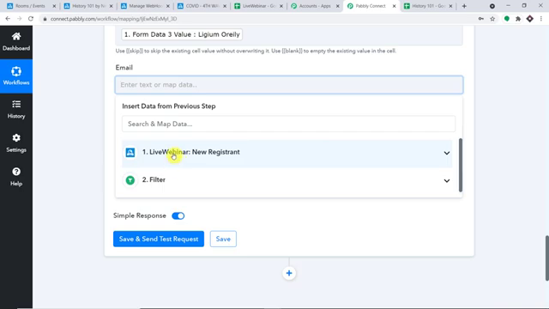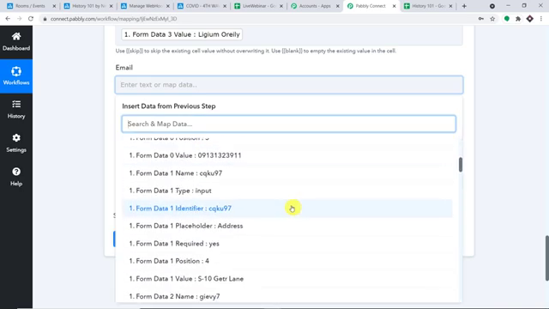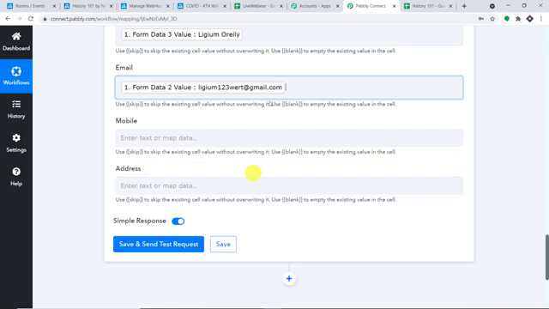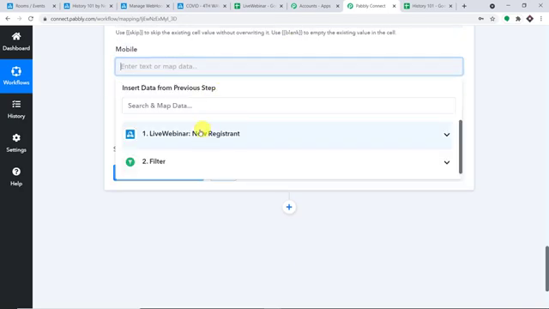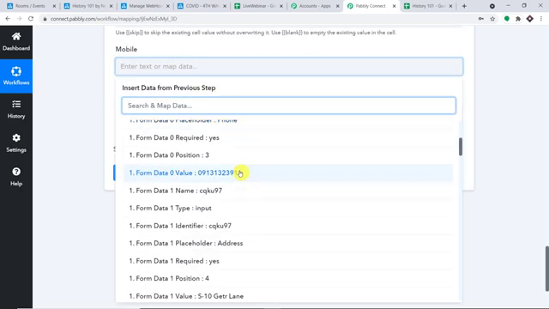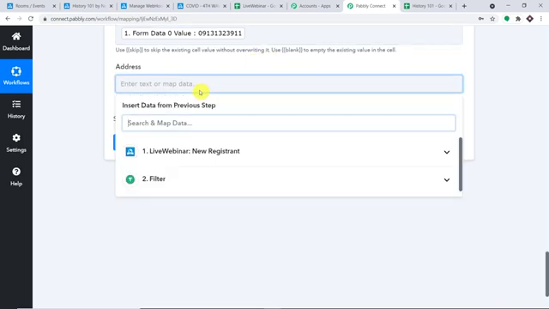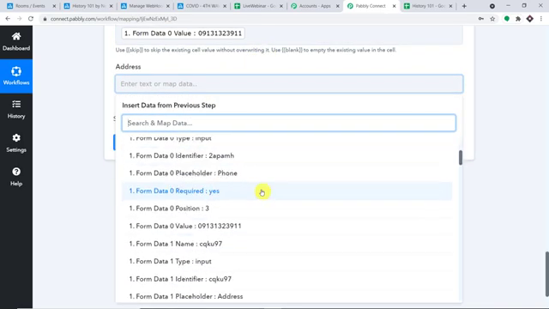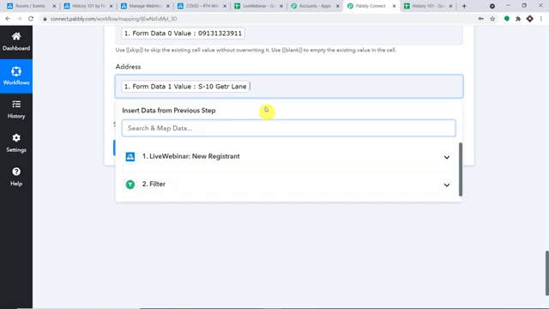Then we have the email. We click here, and then we have to map the email. So this is the email, and we have mapped it. Then we have the mobile number. So this is the mobile number, and we have mapped it. Then we have the address. We click here, and what was the address? Okay, so this is the address.